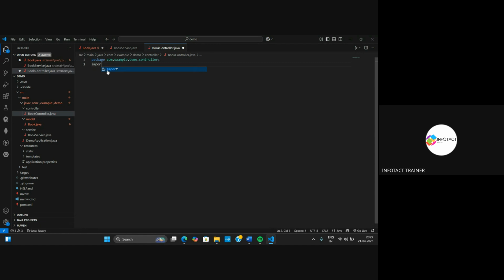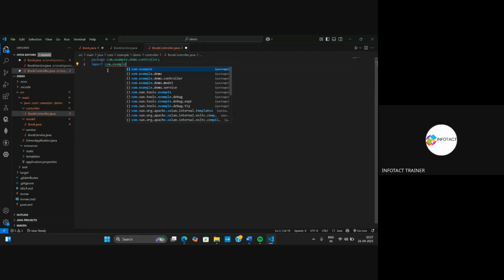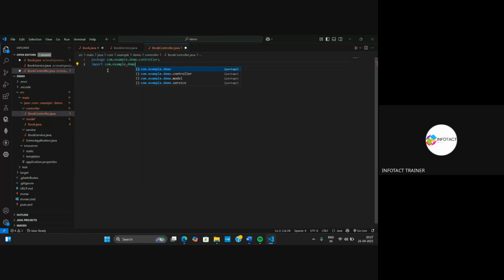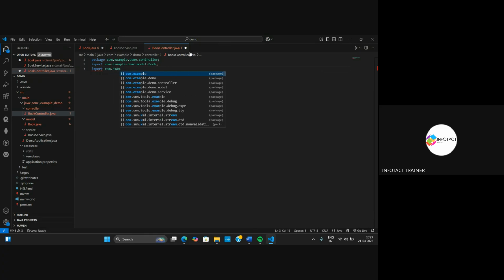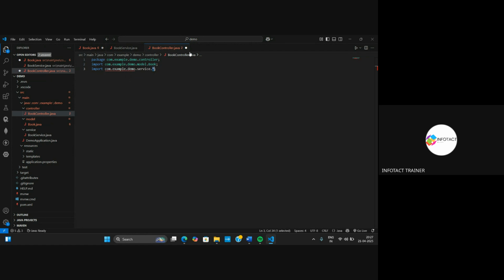Then I will import from com.example.demo.controller.view. So here I am importing the book in this file as well. That is the book that I have created inside the model. And then I'll import from com.example.demo, from the service, I'll import BookService.